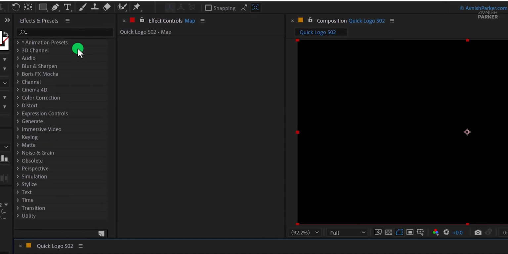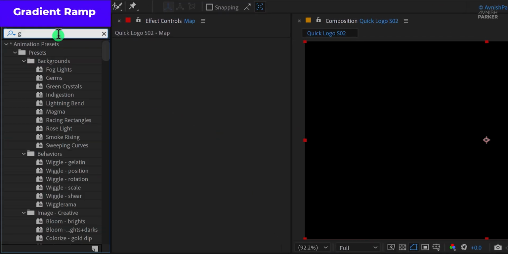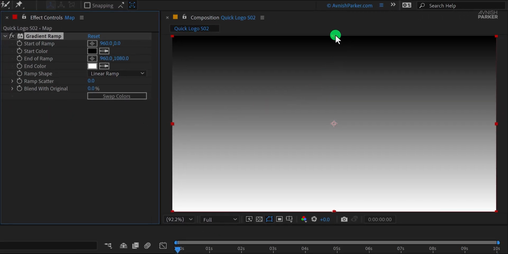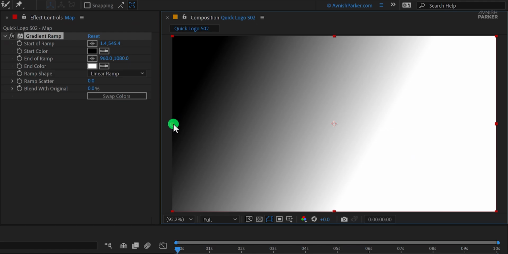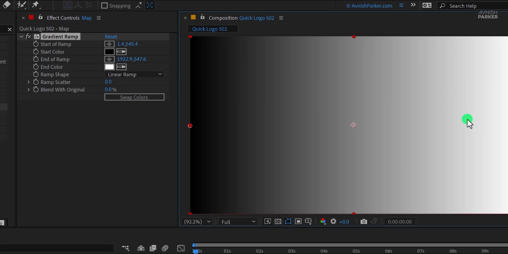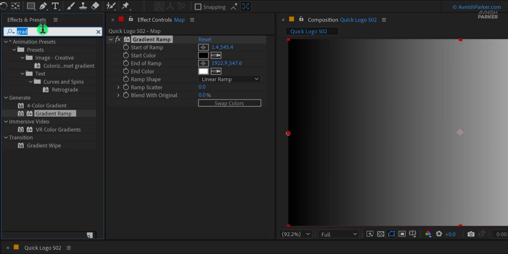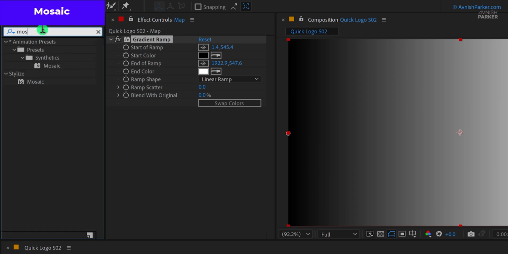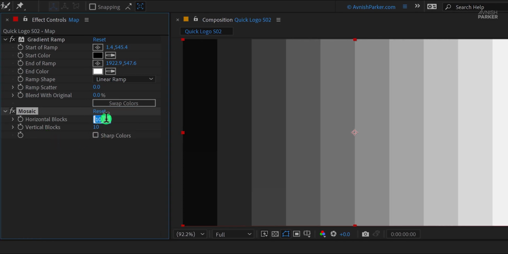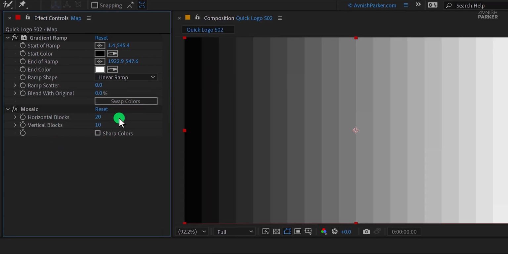Then go to the effects and presets and search for the gradient ramp. Apply it onto the layer and let's grab the anchor point from this top and place it right here. Grab it from the bottom and make it like this, and this is how the gradient should look now. Go to the effects and presets and this time search for the mosaic. Apply it right below the gradient ramp. Now change the horizontal blocks value to 20.